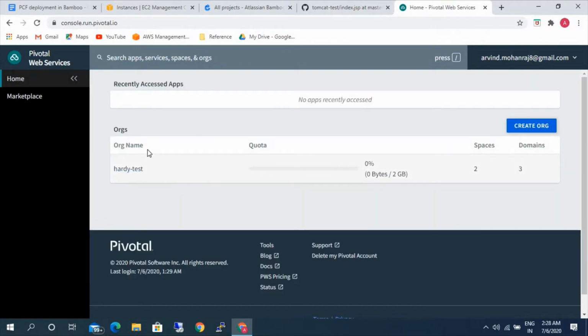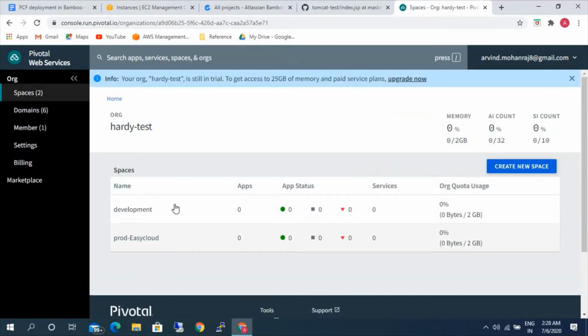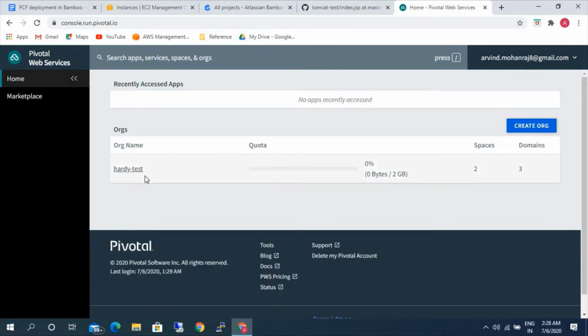Inside the organization, we have created our space called prod easy cloud, and you can create multiple spaces as well. When you're creating an organization, it should be unique since it's a public cloud, a public platform. So make sure you have a unique name, or else you'll not be able to create it.